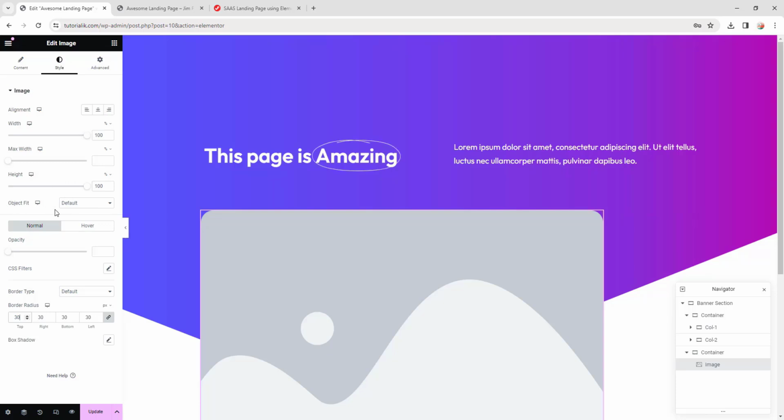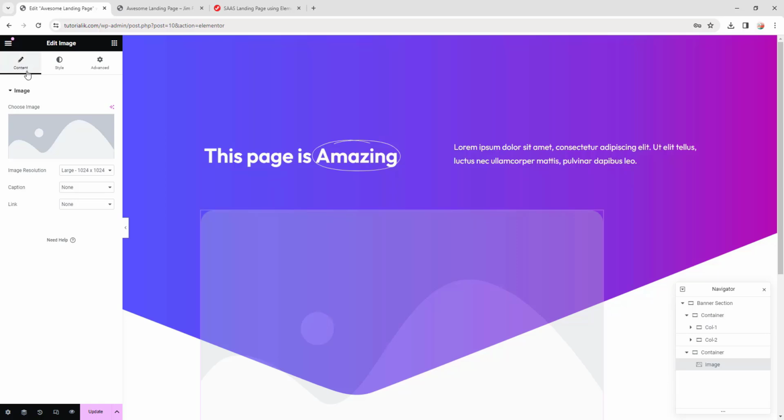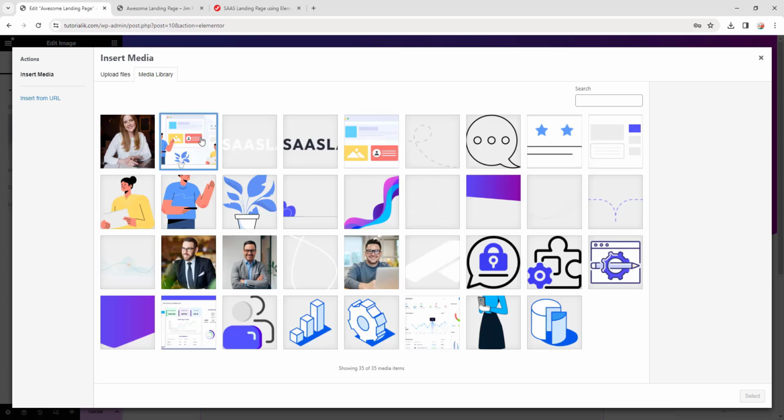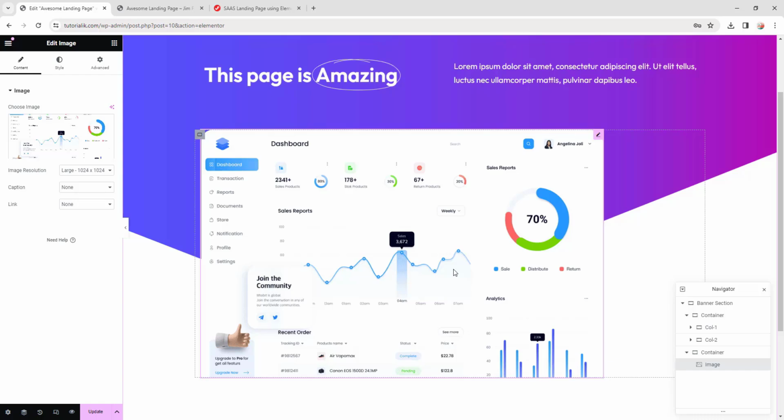Then also we have object fit here. In here we're gonna make it cover. Then here we have object position. We're gonna keep it center. And now inside this, go to content and you will get to choose the image. So from here we're gonna select this image and select. We'll get it like this.